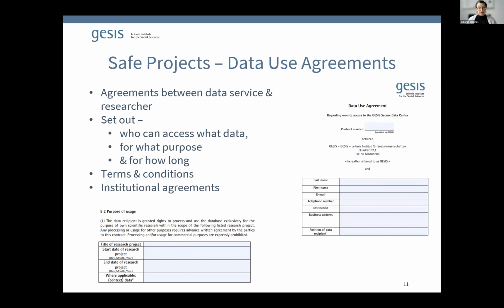Now, data protection legislation allows access to personal data under certain exemptions for research purposes, but it's not a free-for-all. So we can think of this as being a legal gateway, which is specific to the person, project, data, etc. So these legally binding formal agreements between the data service and the researcher set out who can access what data, for what purpose, and for how long.